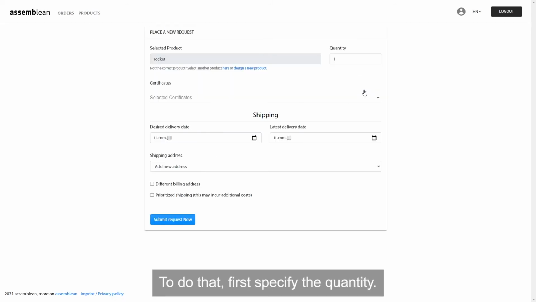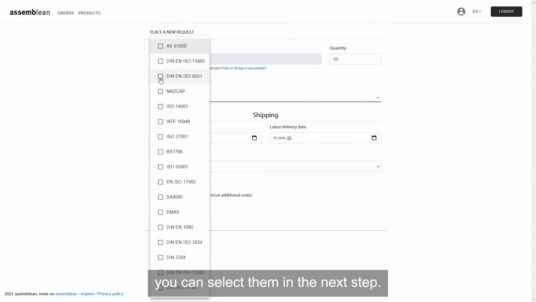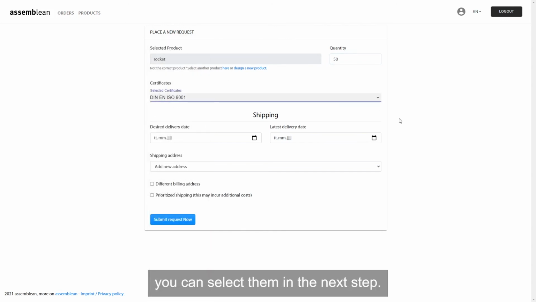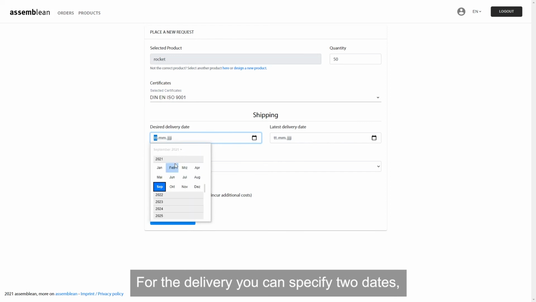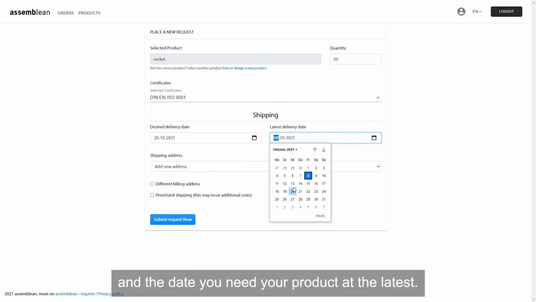To do that, first specify the quantity. If you need suppliers with specific certifications, you can select them in the next step. For the delivery, you can specify 2 dates, the desired delivery date and the date you need your product at the latest.